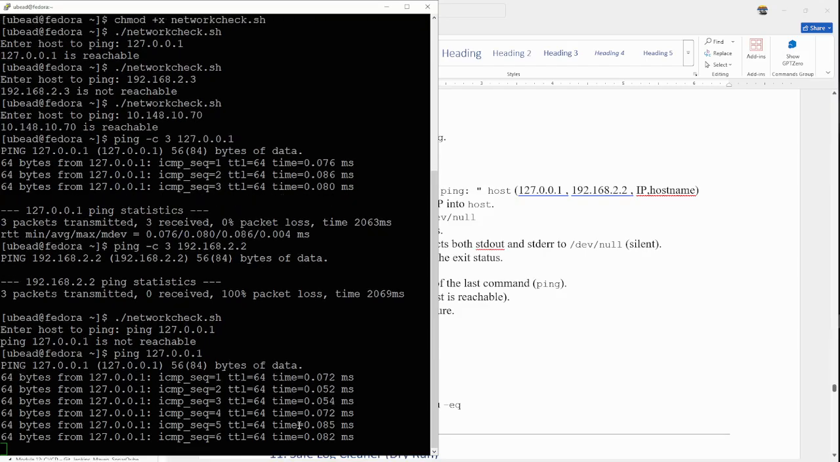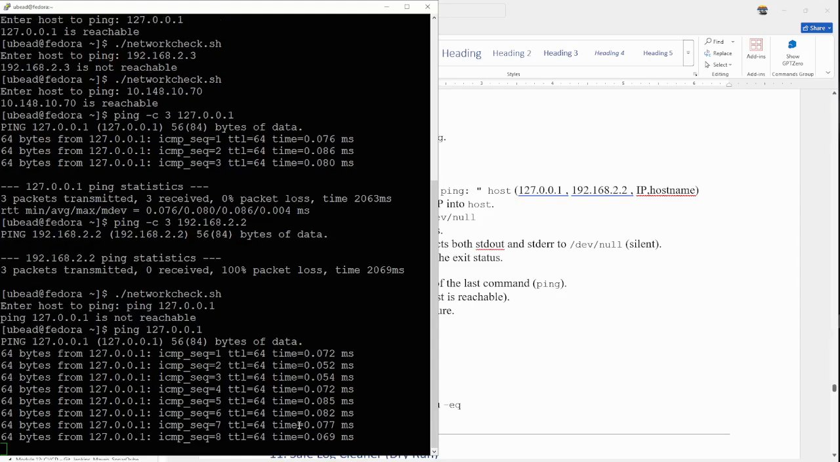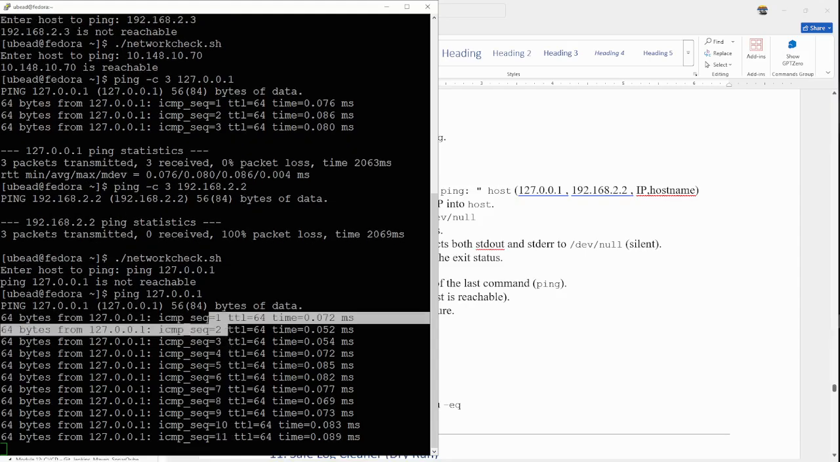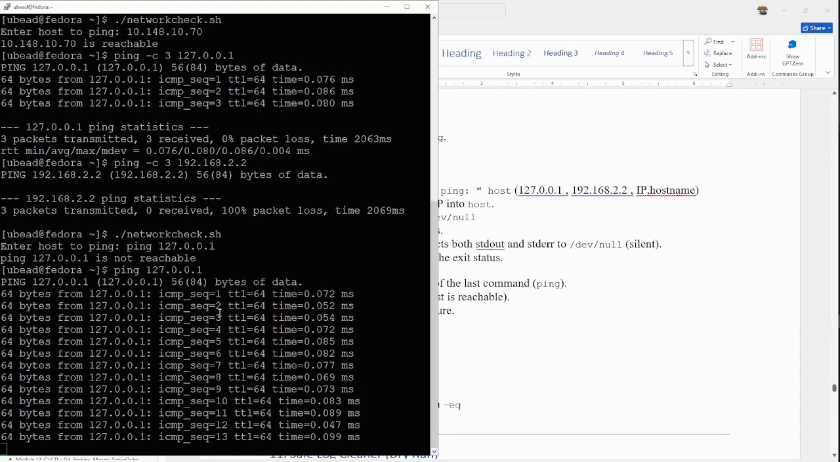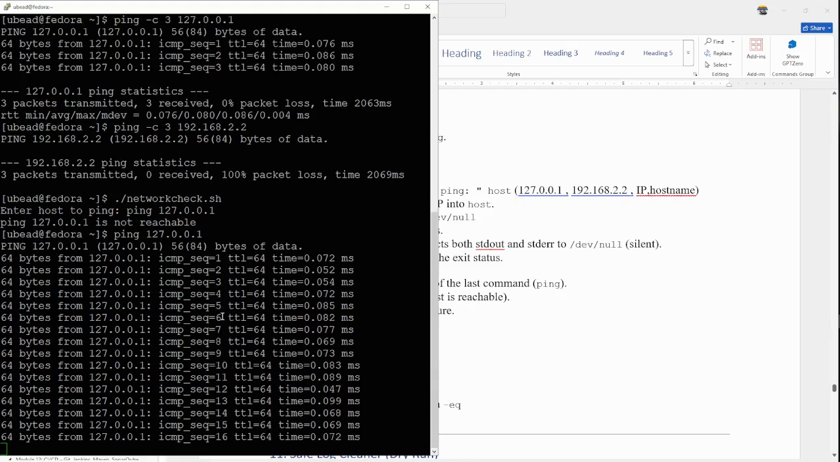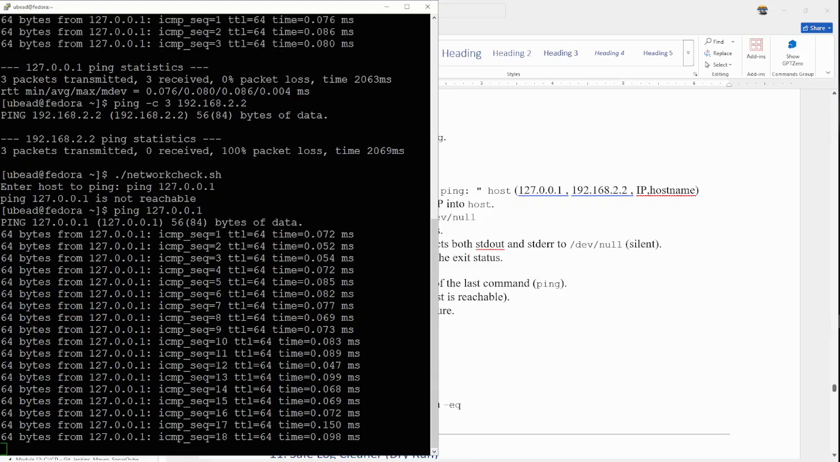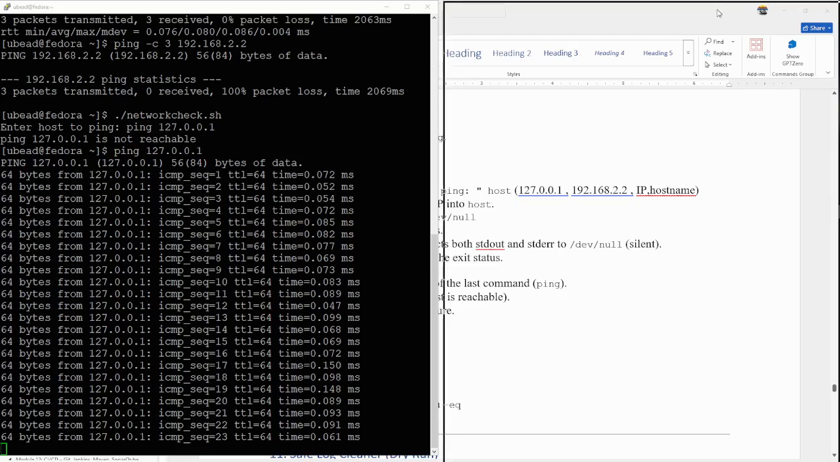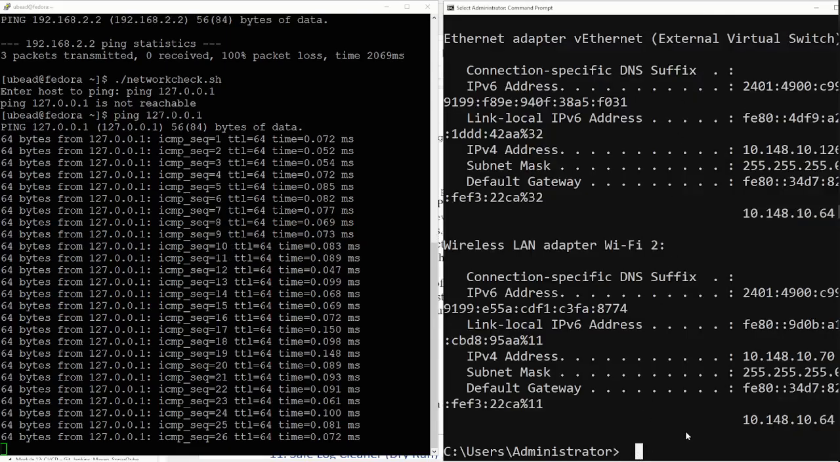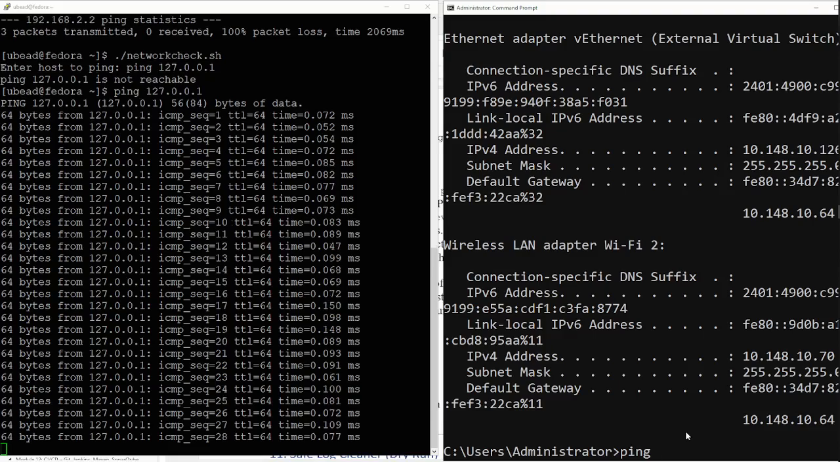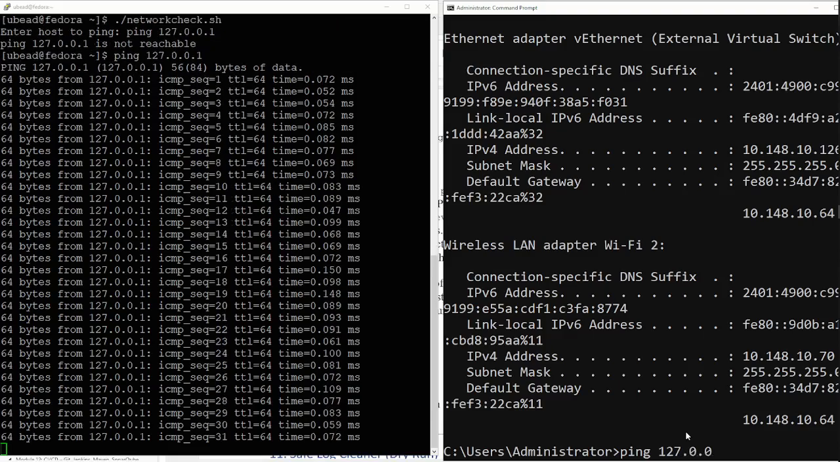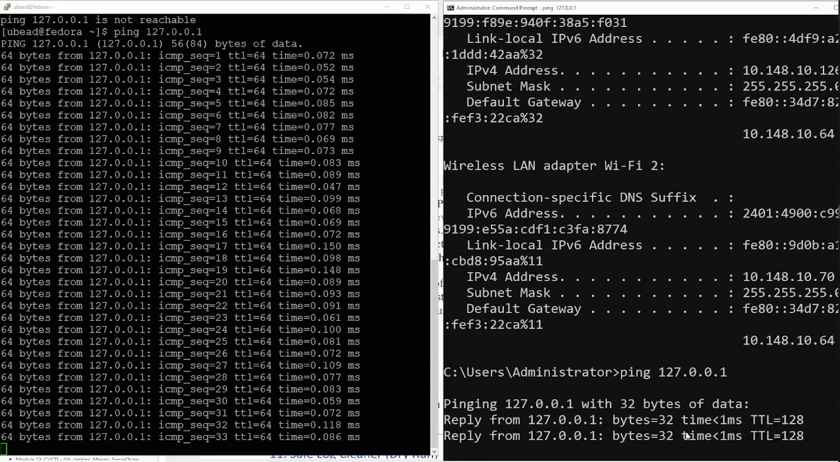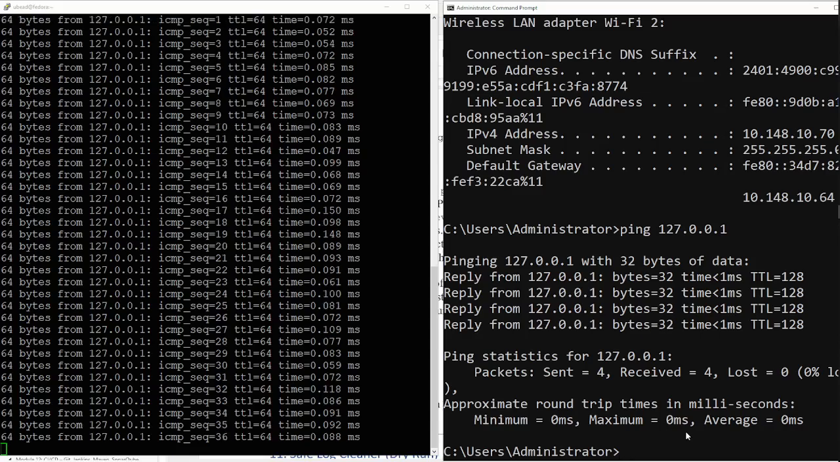So this is where you are sending the packets in sequence. 1, 2, 3, it will be continuously sending. In Linux it will send continuously, but in Windows it will stop after a number of times. I will ping the same one. I am checking it: are you alive or not? So in Windows, it will check only 4 times and it will stop.